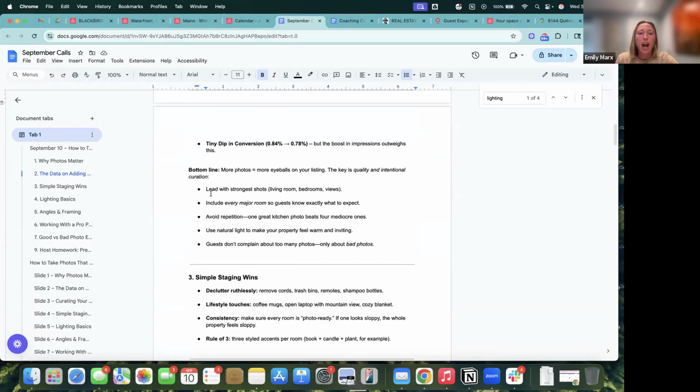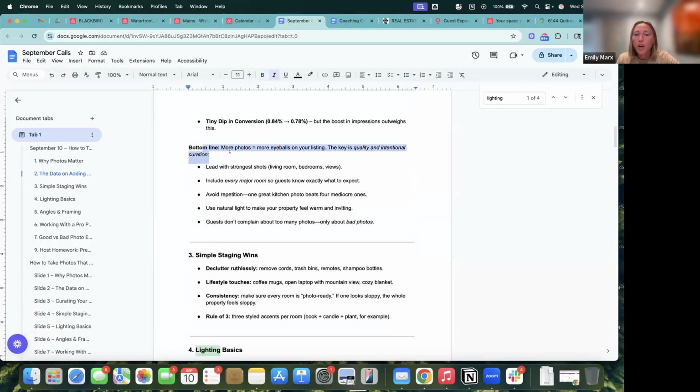So that's a fun little fact. More photos can mean more eyeballs on your listing. You don't want thousands, but you don't want a tiny amount. There's a happy medium. And quality and intention are always going to trump numbers, trump just having a lot of photos for the sake of having a lot of photos.